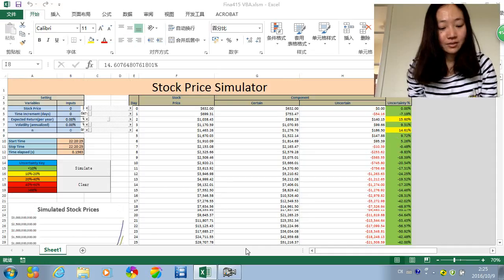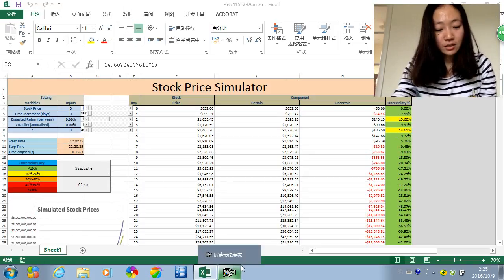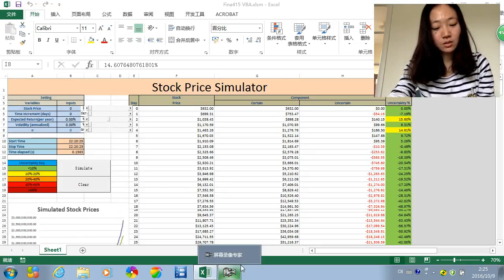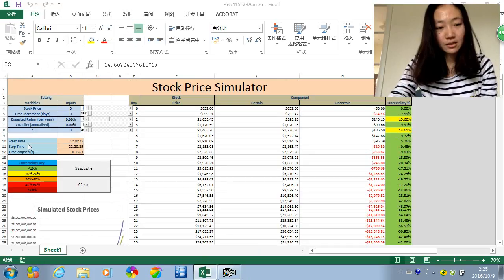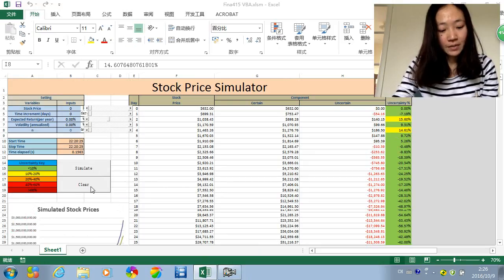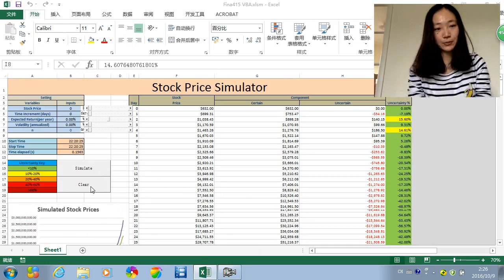In order to understand geometric Brownian motion to forecast the stock price, we created this model to simulate the stock price. The stock price simulator consists of 4 major segments, including the input part, the simulator part, the output part, and the clear part. In the following section, the usage for each part of the model will be introduced in detail.